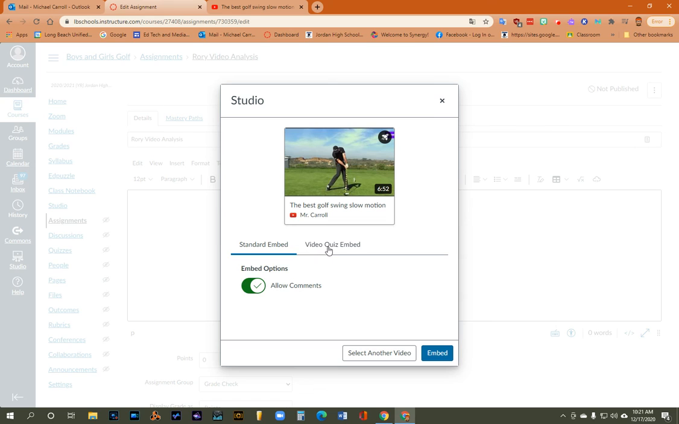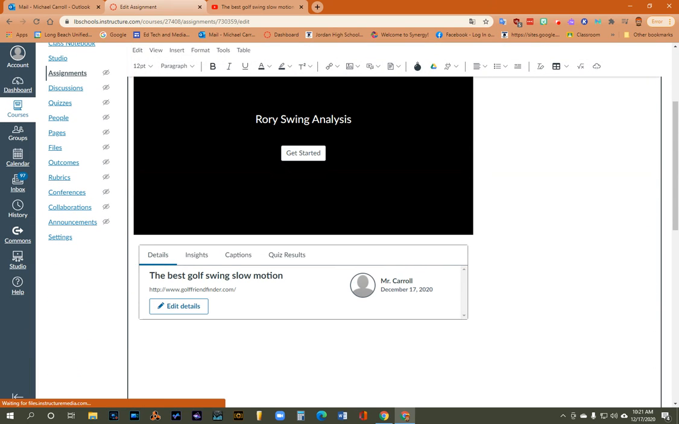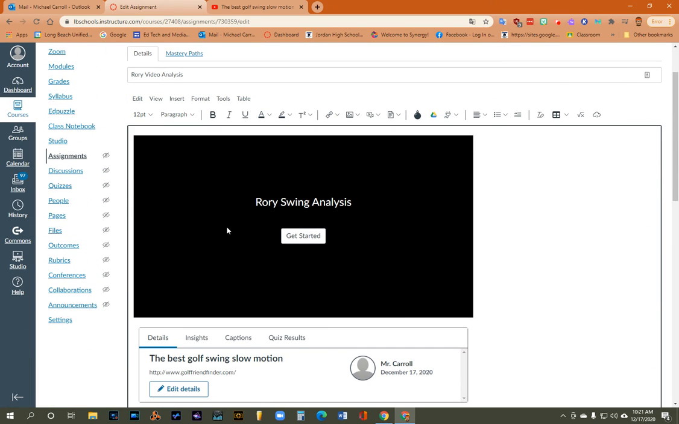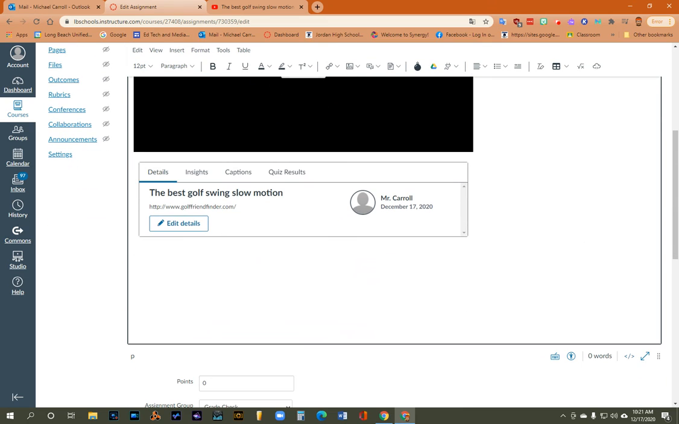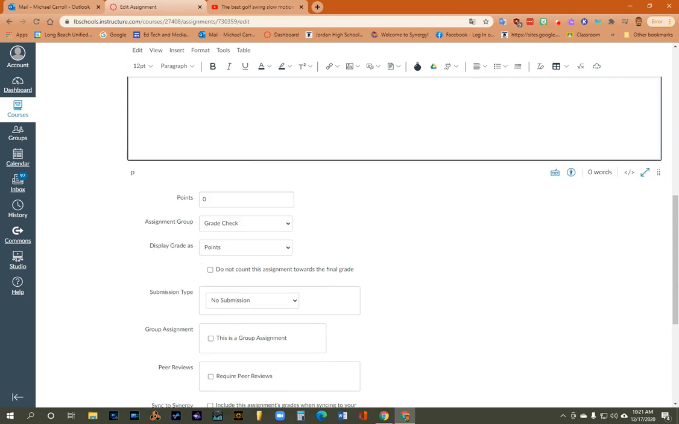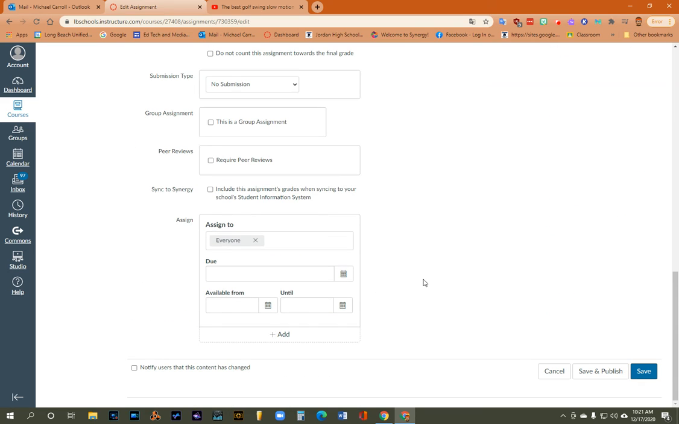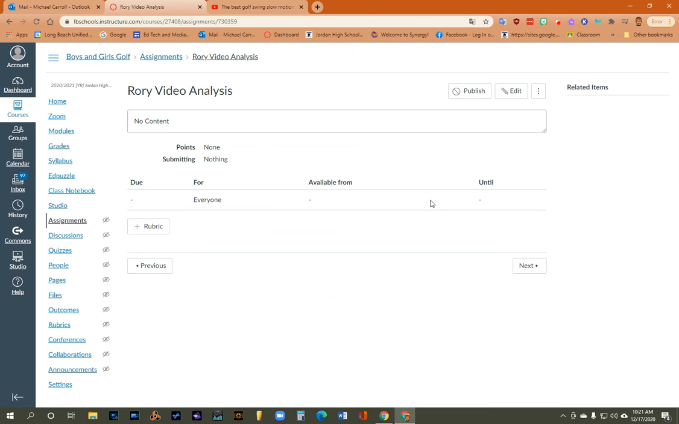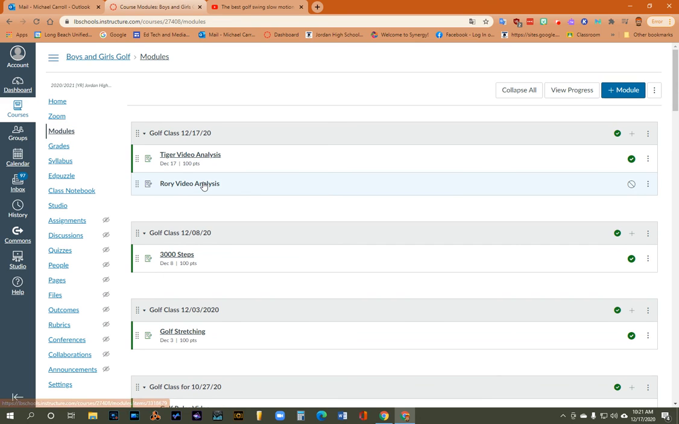Okay. And then I'm going to choose Video Quiz Embed. And so that's how that comes up. And then as soon as I click Embed, it'll come in just like this. And then all students have to do is just click Get Started to get going on it. Then the rest of the parameters would be the same for any other assignment. And then all I would do is click Save. I'm going to cancel this one. And then go back to my modules, and then I'll just show you.